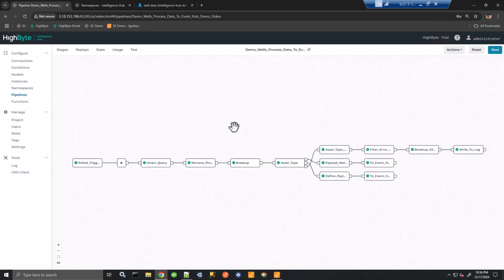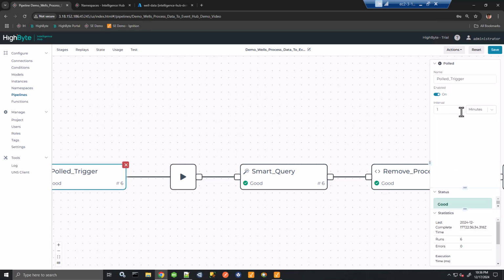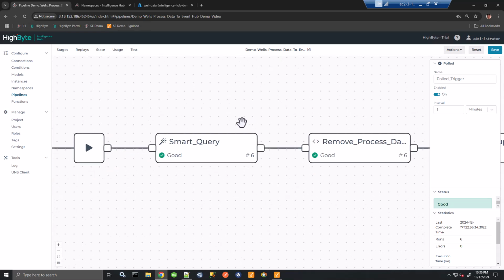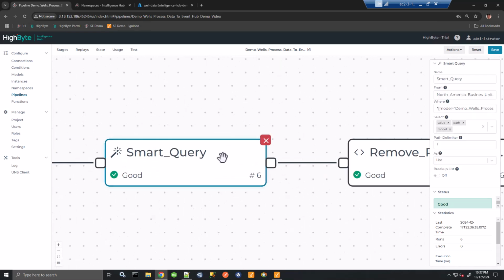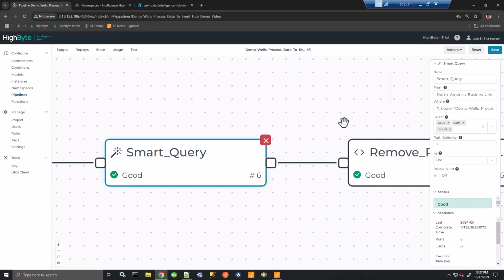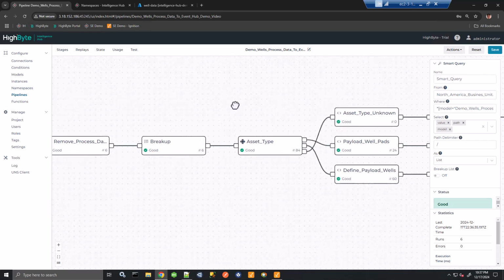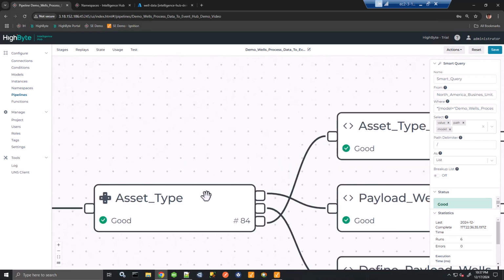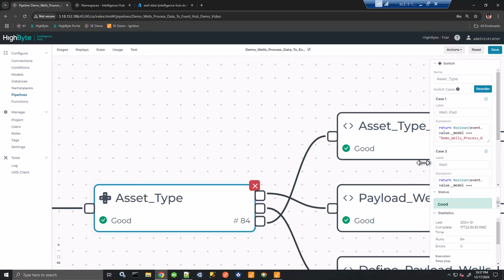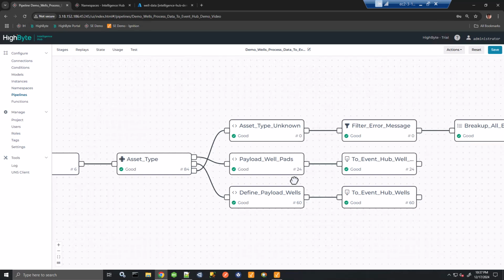So I start in Intelligence Hub with the pipeline. This pipeline is currently running. It's obtaining data every minute, though it could be set to any frequency that might make sense. We're using a smart query to obtain data for both wells and well pads from our namespace. We'll get to that in a minute. And then we determine if it's well or well pad data in a switch. And then finally, send the well and well pad data to Event Hub.